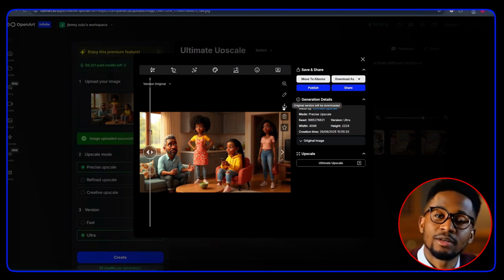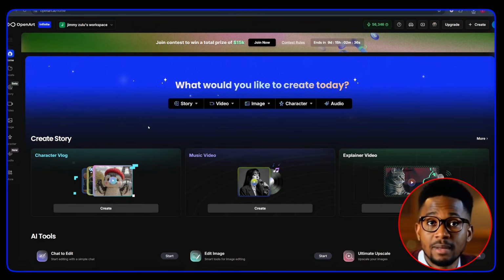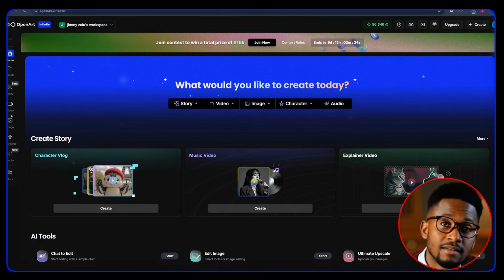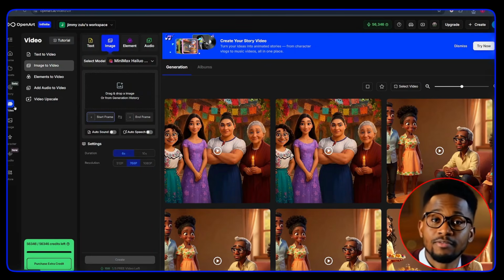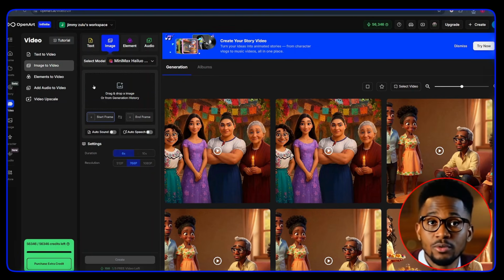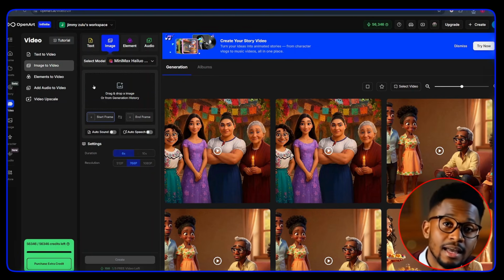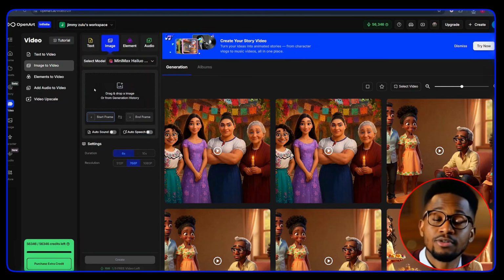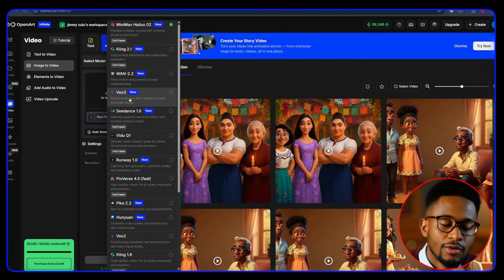So what we're going to do is go back to the OpenArt AI main dashboard. Then on our left here, we select a video. And from here, what we want to do is make sure that image is selected on top. From there, we need to select a model that is going to animate our character and lip sync it. And the tool that we're going to use is Google Veo 3. Just click on this button and select Google Veo 3.